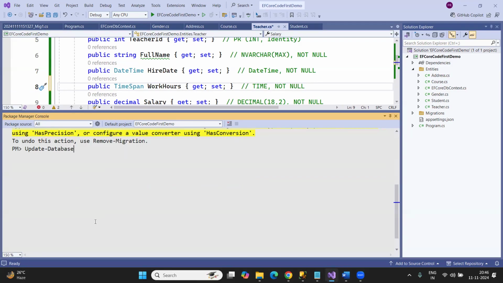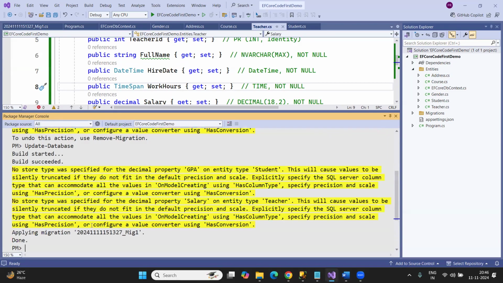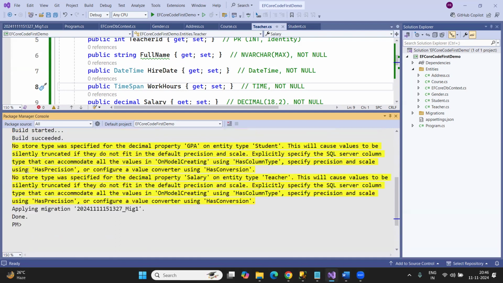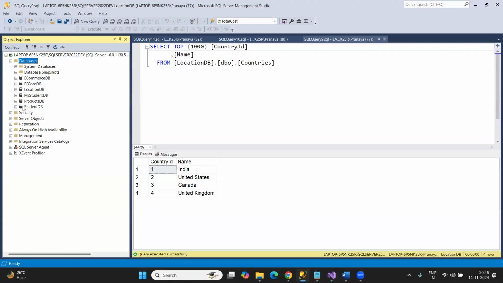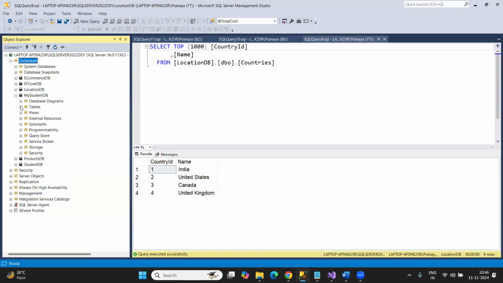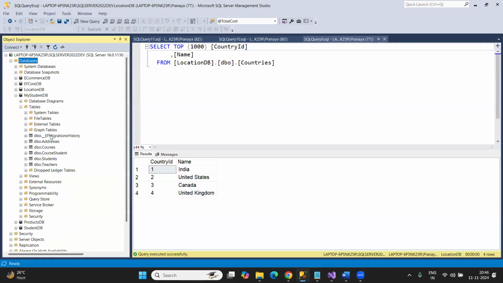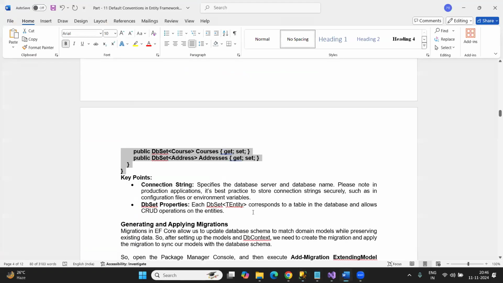So once the migration file is generated, update the database. So again, the same error you are getting, that is fine. You can ignore. So at this point of time, your database should be created. So you can see my student DB database is created, right? So that's fine.